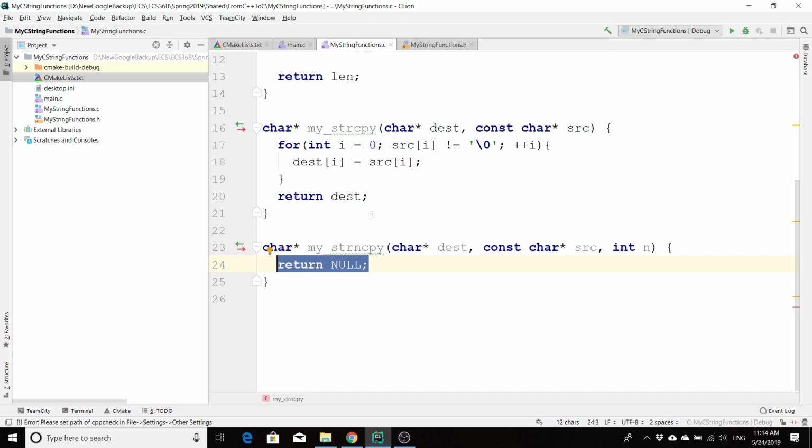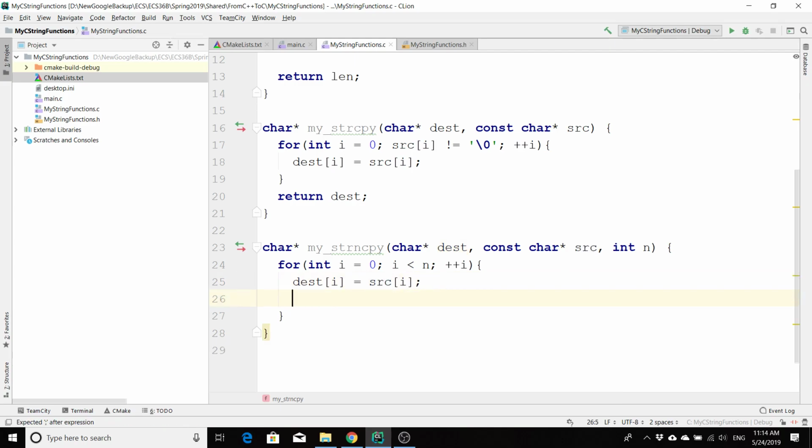Yeah, there's an if and break, right? So you can have something like for int i equals 0, i less than n, plus plus i, right? Then we can do something like dest at i is equal to source at i. And then if source at i is equal to the null character, break. Then again, we return dest. Right, this guarantees that we copy over the null character if it's there.